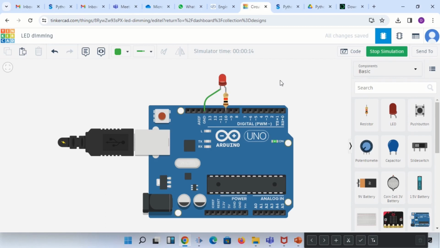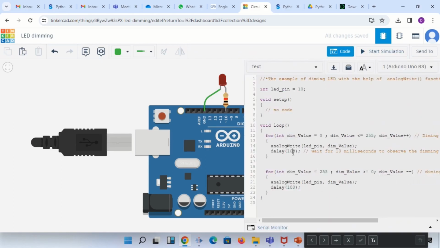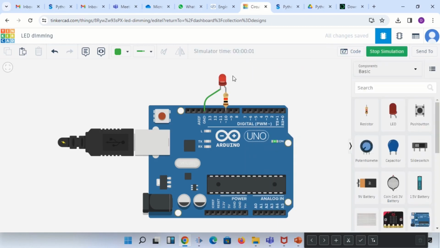Okay, again it is decreasing. Or you can also reduce the delay to 2 milliseconds, but then you will not be able to see whether the brightness is increasing or not. Okay, I was checking. See, the brightness is increasing. Here you can understand how the brightness is increasing and decreasing.